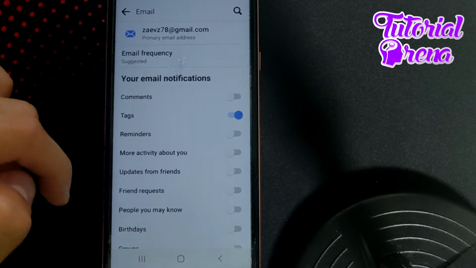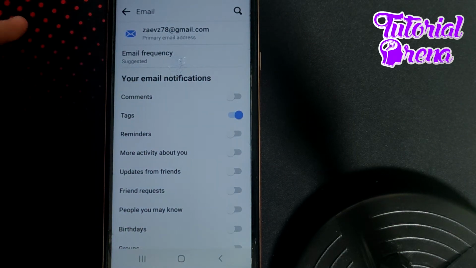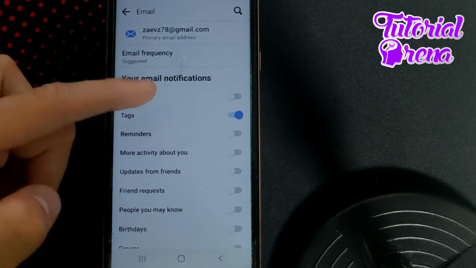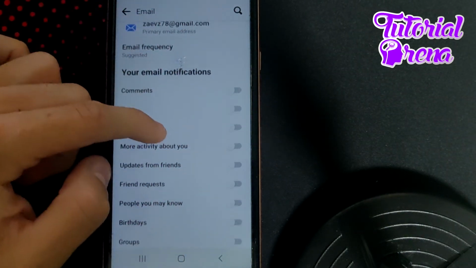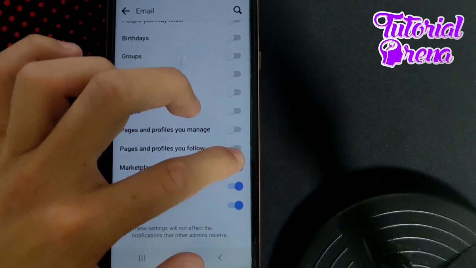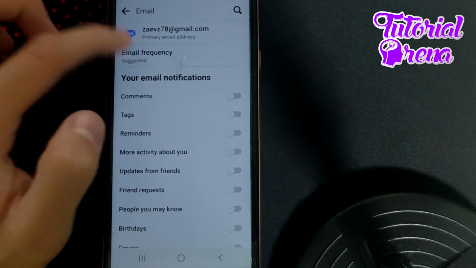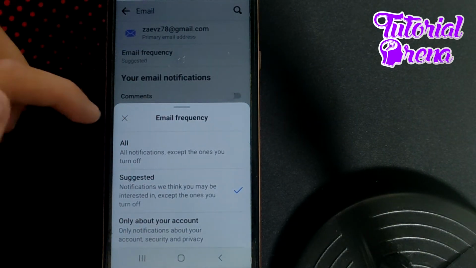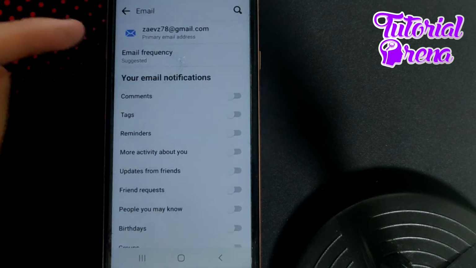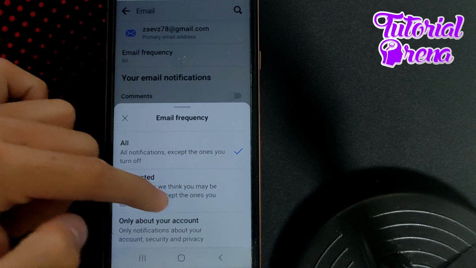Tap on email, and right from here, if you want to stop the Facebook notifications in Gmail, simply, as you can see, all of these are turned off, and you need to make sure that these are turned off. If they are, for example, like this one, as I said before, it needs to be turned off. And right now here you can also turn off the email frequency, and you can turn off all notifications, all that stuff, but I'm going to turn it off right now.